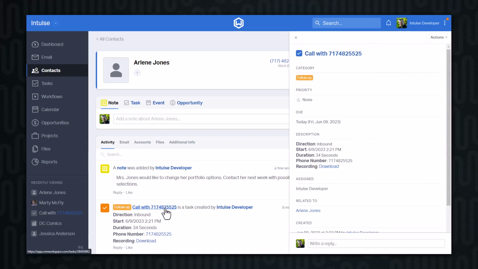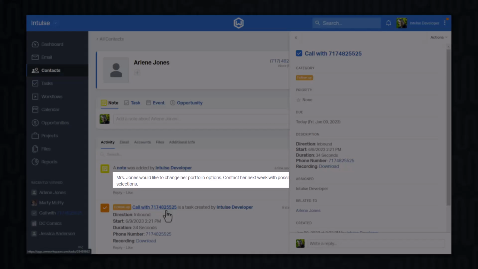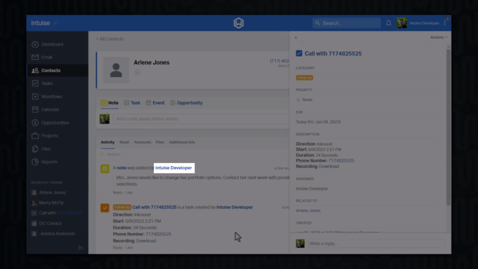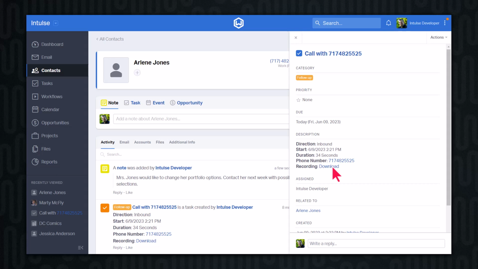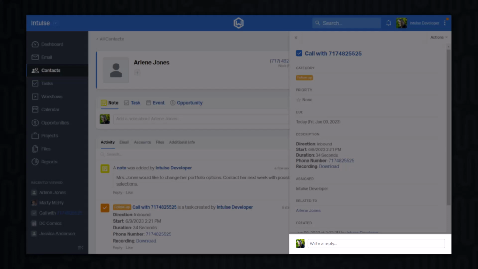Other details included in the call log are any notes related to the caller, the user on your system with whom the call was connected, the direction of the call, the date and start time of the phone call, the duration of the call, and the phone number. A copy of the call recording is also attached to the call log. Clicking on the Download option will save a WAV file to your Downloads folder. You also have the option to add a reply directly into the call log.